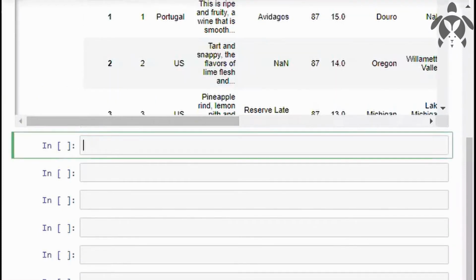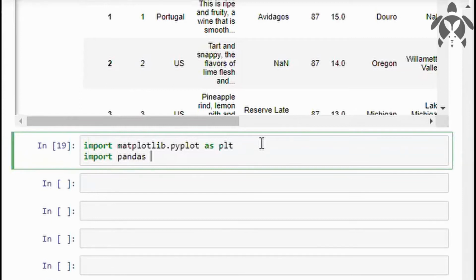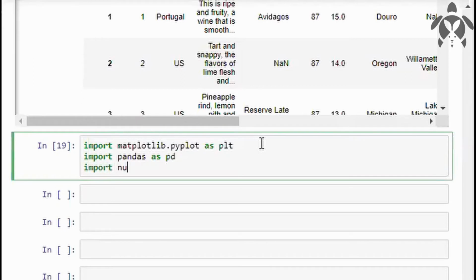For data visualization, you need to import some packages. So I'll import matplotlib.pyplot as plt. We'll import numpy and pandas also here, pandas as pd and numpy as np. Okay, so we'll run this.